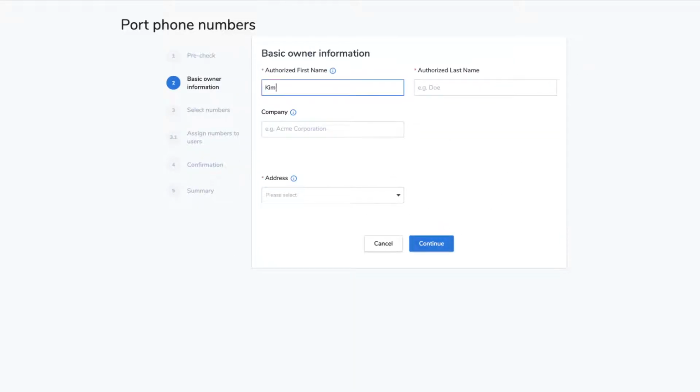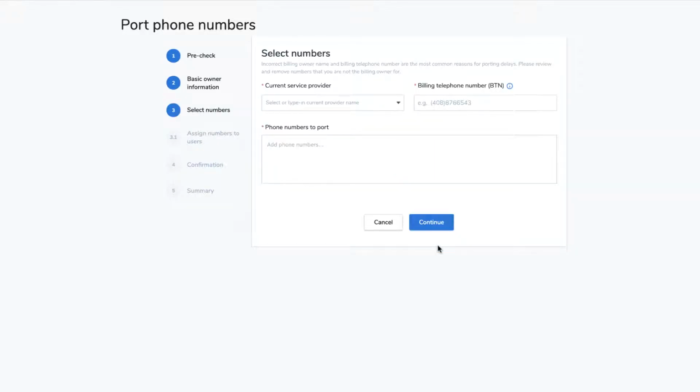Enter your basic owner information, including owner's name, the name of the business, and the billing or service address, then click Continue. Only the account owner or an authorized person can request the transfer. Select your current service provider using the drop-down menu and enter your billing telephone number. Next, enter the phone numbers that you want to port.